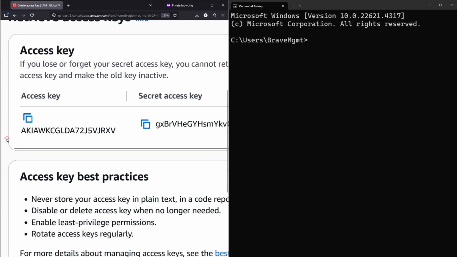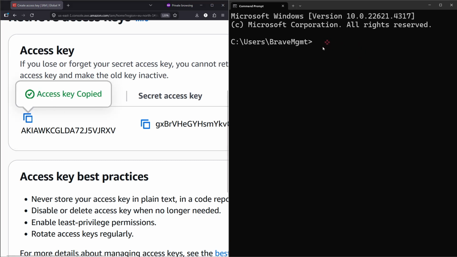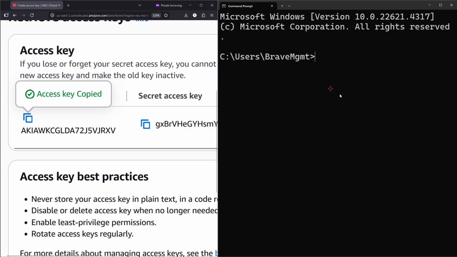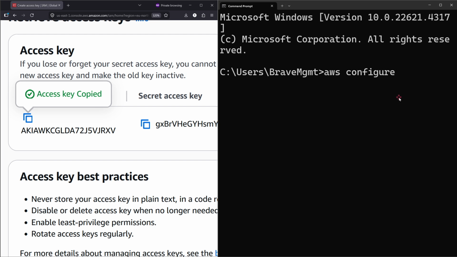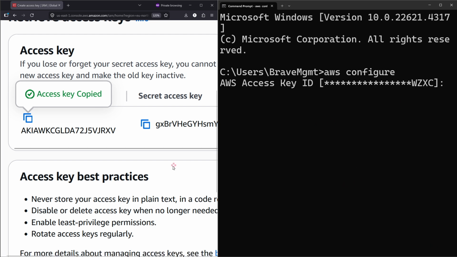So I'm just going to copy the access key. The access key is copied. What you want to do in your cmd is to simply type aws configure, and then you press enter. Obviously you should be connected to the internet. Although I have one access key already, don't worry. What you just want to do is paste the one you just copied.